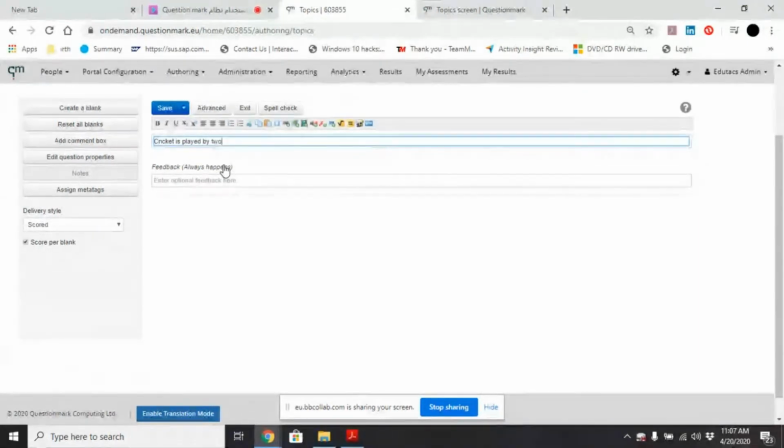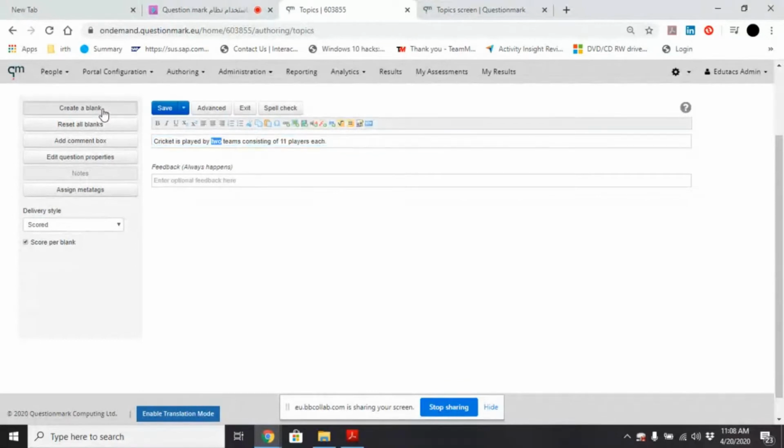by two teams consisting of 11 players each. So what you can do is you can create multiple blanks. If you want to make this a blank, just select this and say create a blank.